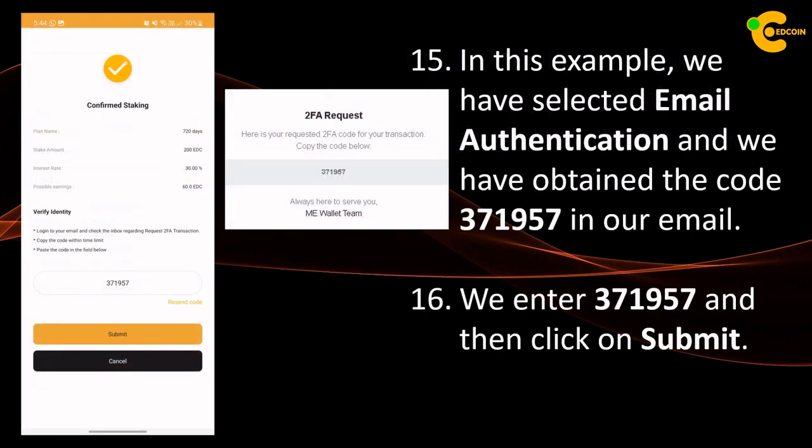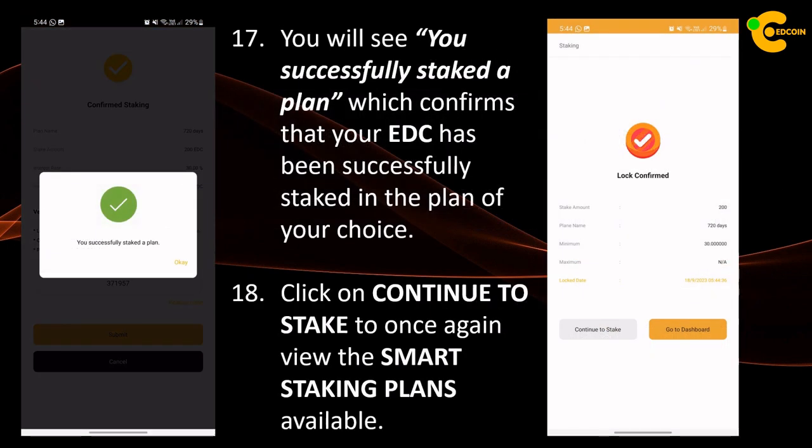In this example, we have selected Email Authentication, and we have obtained the code 371957 in our email. We enter 371957 and then click on Submit. You will see you successfully staked a plan, which confirms that your EDCOIN has been successfully staked in the plan of your choice. Click on Continue to stake to once again view the smart staking plans available.